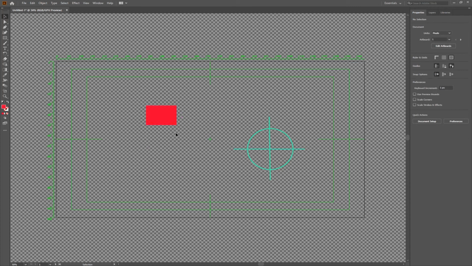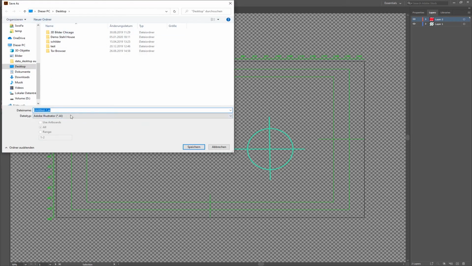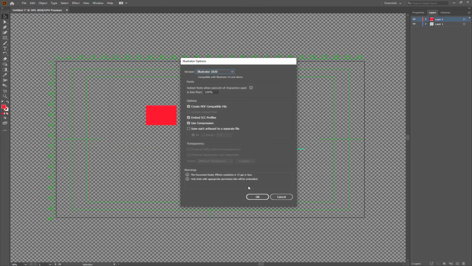So the best way to do this is not by using copy-paste and bringing it in. The best way to place something like this is by actually placing the Illustrator file directly into After Effects. If you want to sort things out a little bit, you could also put it on different layers. Let me quickly do that. I'm going to create a new layer here and bring the rectangle on a new layer. This is all in one layer and this is on another layer. And I'm going to save my file as an Illustrator file.